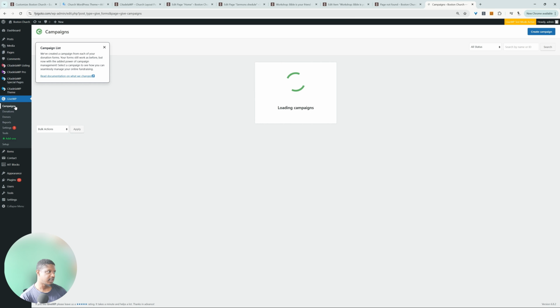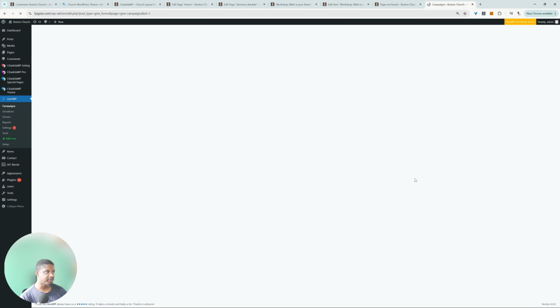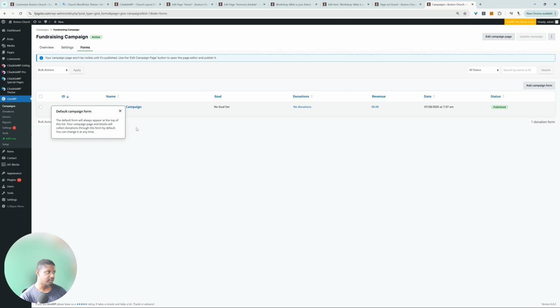All right, so I'm going to click on a campaign here and I can see we've got one campaign, which is the one that we just created through that walkthrough. Let's go to forms. When we hover over it, we can just click copy shortcode. It's been copied successfully. So now we'll create our giving page.